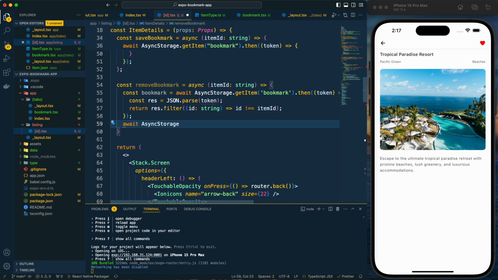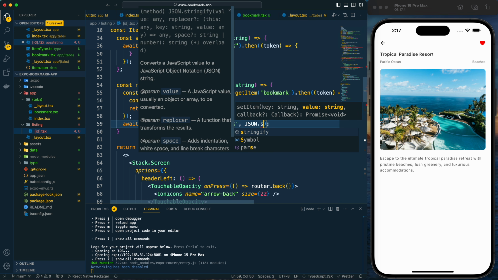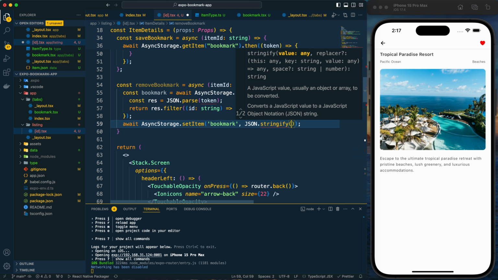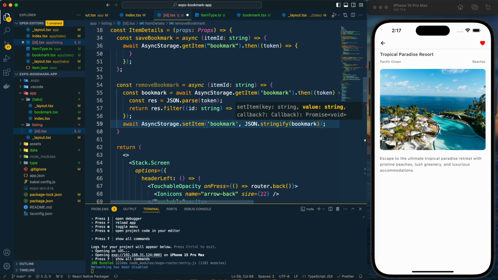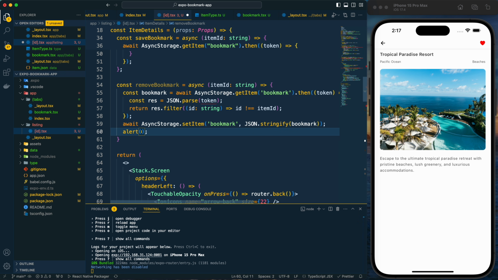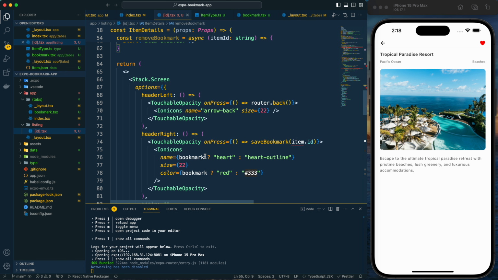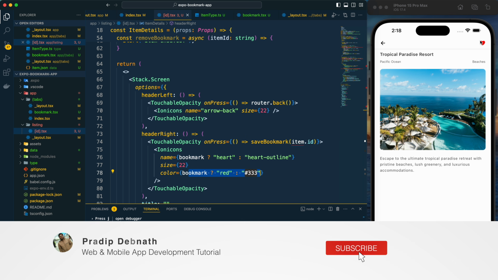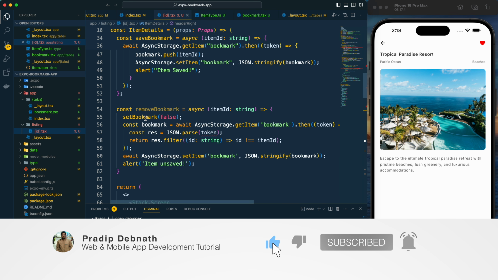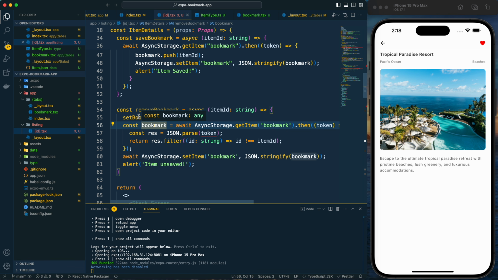Let's set it, async storage set item, and the item will be the bookmark, and here let's provide JSON stringify, and the item will be the bookmark, and let's provide an alert, item unsaved. Okay, so this is the bookmark which I have set as the async storage item, and here we need to set the bookmark state as false, because based on this bookmark state we are providing this UI. So this UI will be changed based on this bookmark state, and this bookmark is not this bookmark.